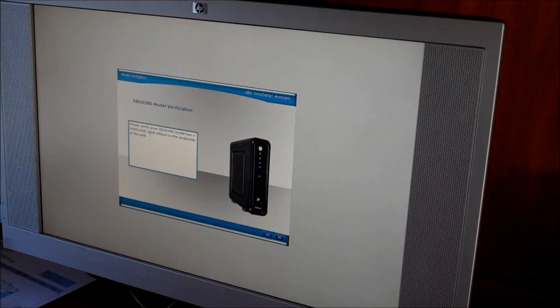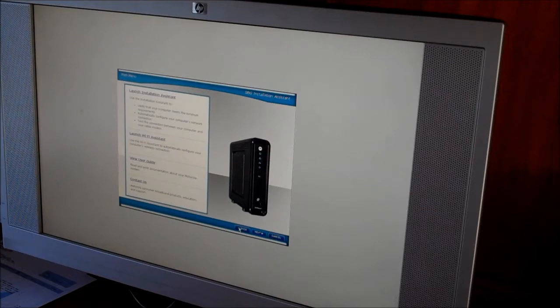Okay, so now it's saying to go see our passcode information on the bottom of our router, so I'm going to do that right now. I'm not going to show you that since it's pretty self-explanatory. Okay, so I went and got the passcode or SSID and stuff off of the bottom of my router. Now it comes to a screen saying launch installation assistant, launch Wi-Fi assistant, view user guide, and contact us. So right now I'm just going to launch the installation assistant.